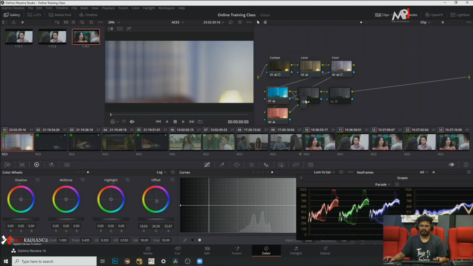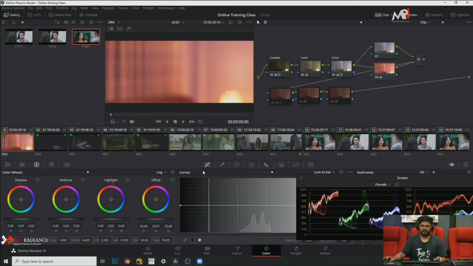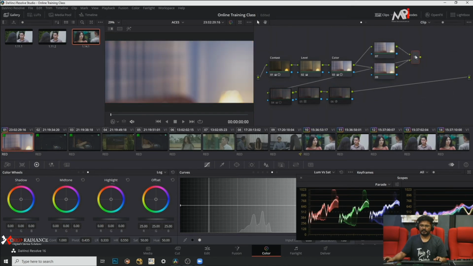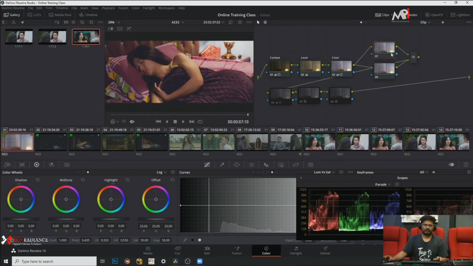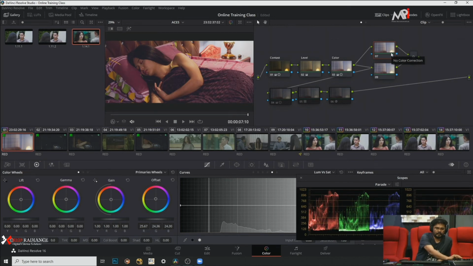So I'm just going to decompose the node. Let me reset this node. This one is a night fill, so I want to keep a little teal and orange, a warm kind of feel. So let me go a little warmer. Sorry, let me go for a little bluer side.